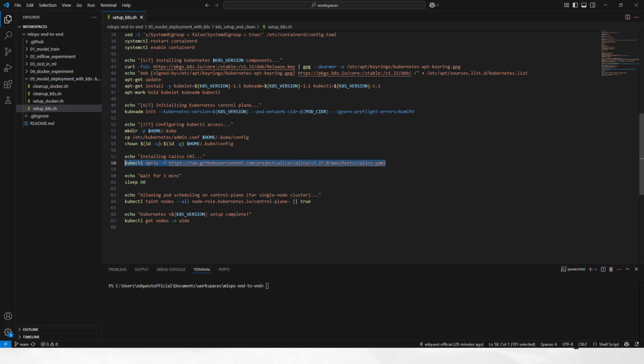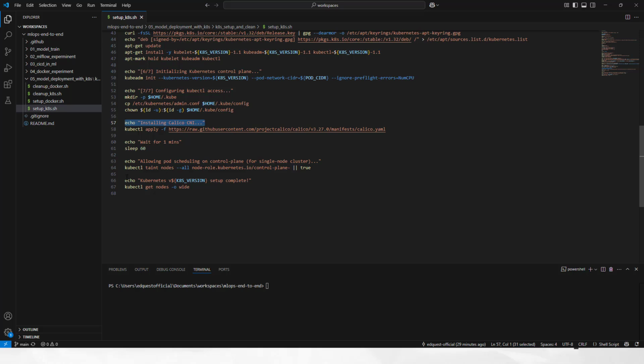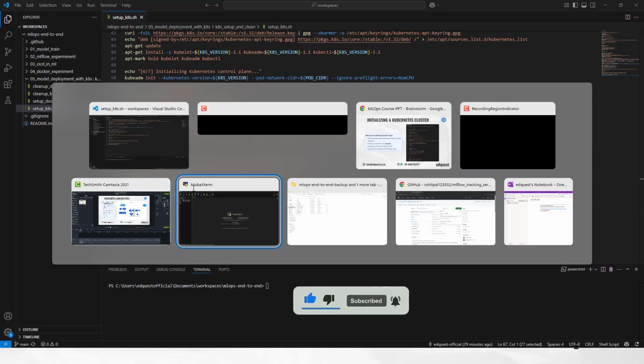Then we will install the networking CNI. In this case we are using Calico. Then we will untaint the node so that our pods can be scheduled on that node. Then we will get the information of the nodes. So let's execute this script on our local server.